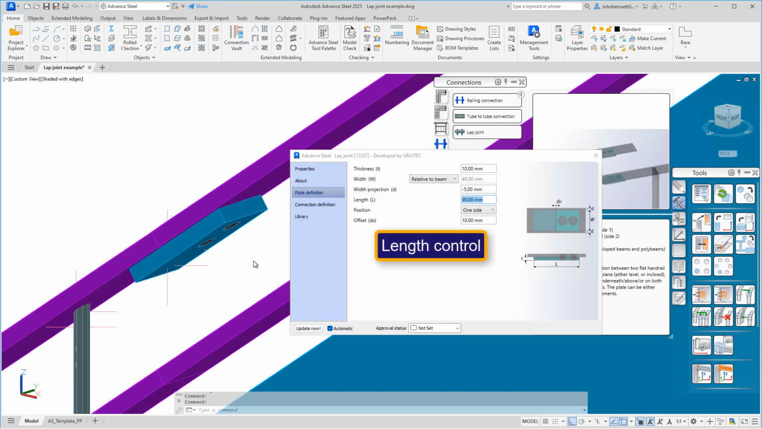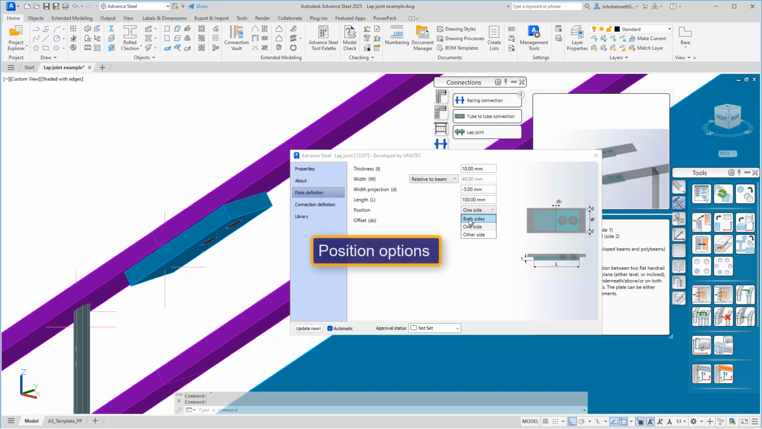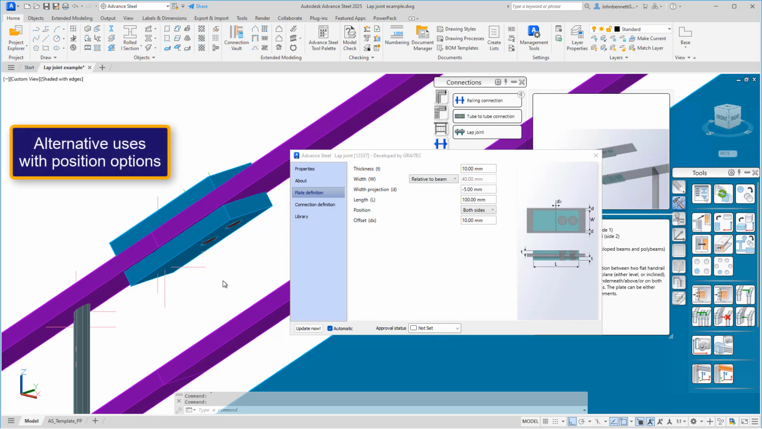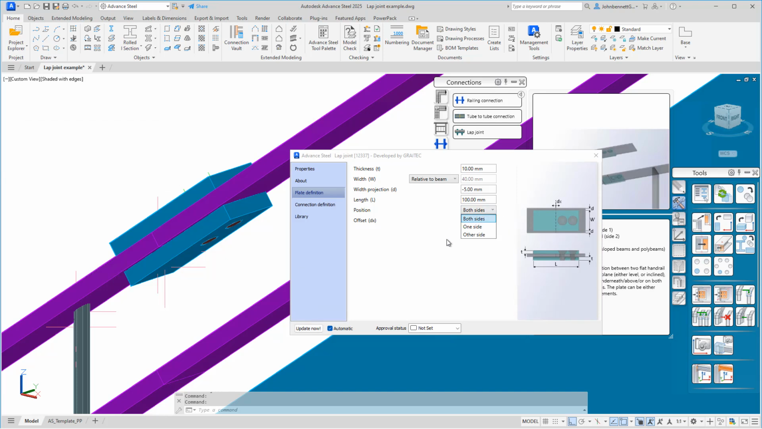Similarly here, you can control the length. By typing in a length value, you'll see this increase. Also, you can decide whether you wish it on both sides, one side or the other side. So if we move it to the other side, it moves it to the top. If we apply it on both sides, it will put the lap plates on both sides. So the joint, although designed for railings, can be used in other splice conditions that require that type of assembly.